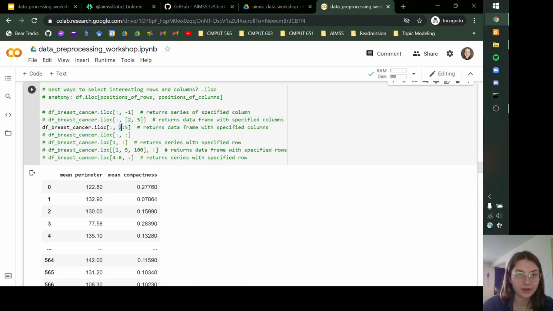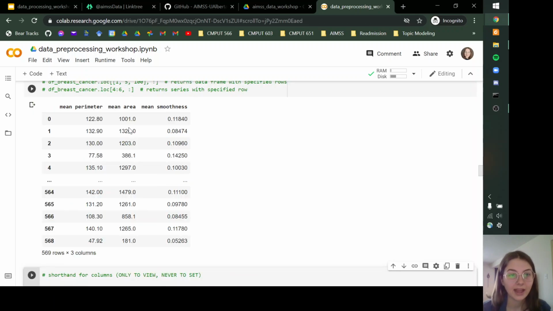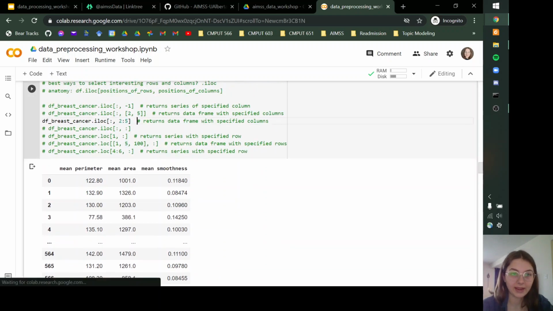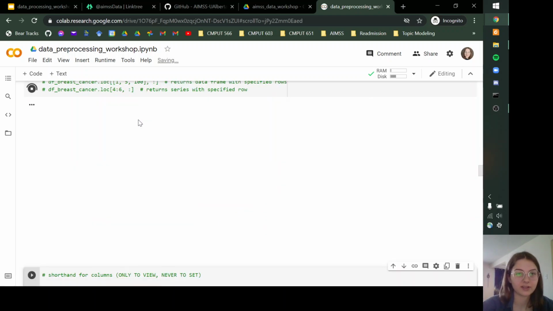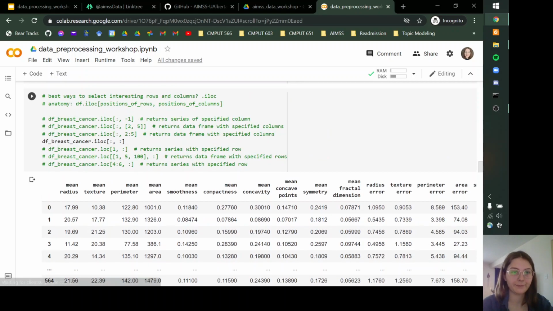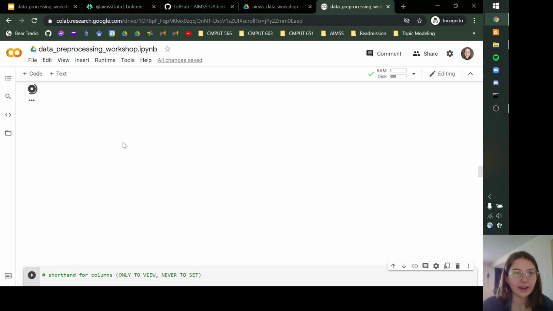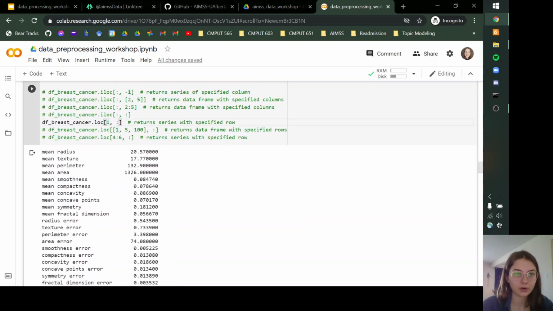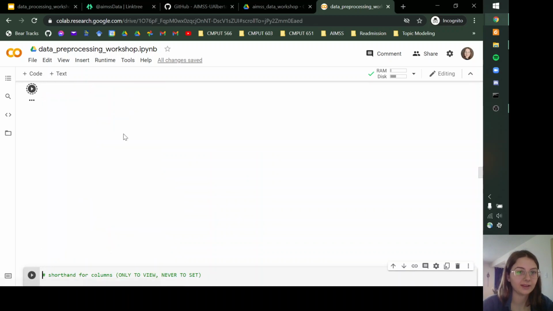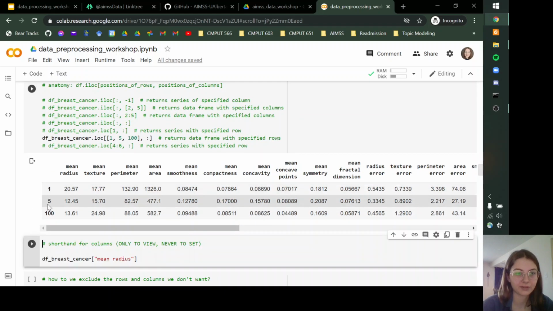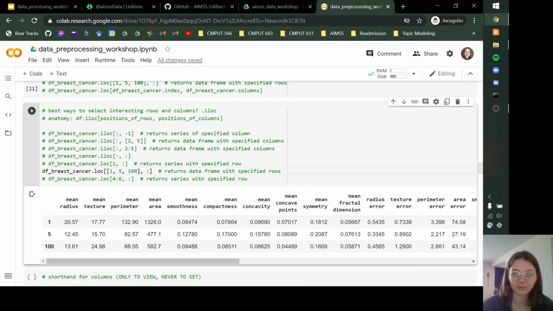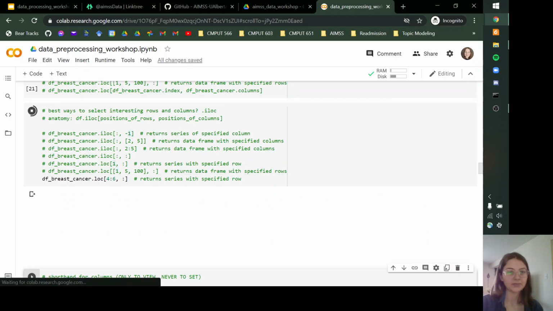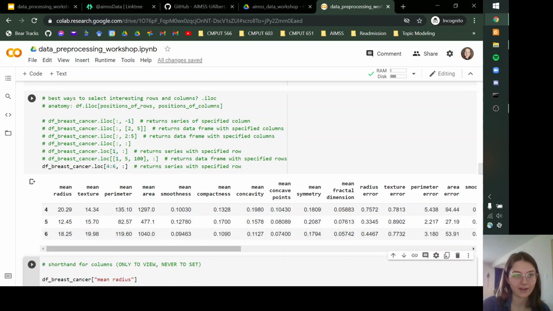Again, if you use this colon in between, this gives you everything in between those two positions. And then, once again, using the colons for both of them, we'll return the entire data frame. And you can do this again with the rows rather than just the columns. You can specify a list, and that will give you the first, fifth, and 100th rows with all of the columns. And then additionally, you can do the same thing with rows as you can with columns here, and just run it. And there you go, you get 4, 5, and 6.